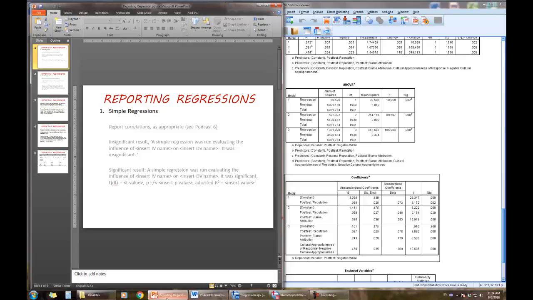When they're significant, you report the t-value, the degrees of freedom, the p-value, and the adjusted r-squared, which we discussed earlier in terms of its format in the background on regressions. In the case of multiple regression, you do basically the same thing, but in this case, like we discussed in the background, you would report the F-test using the very last model.